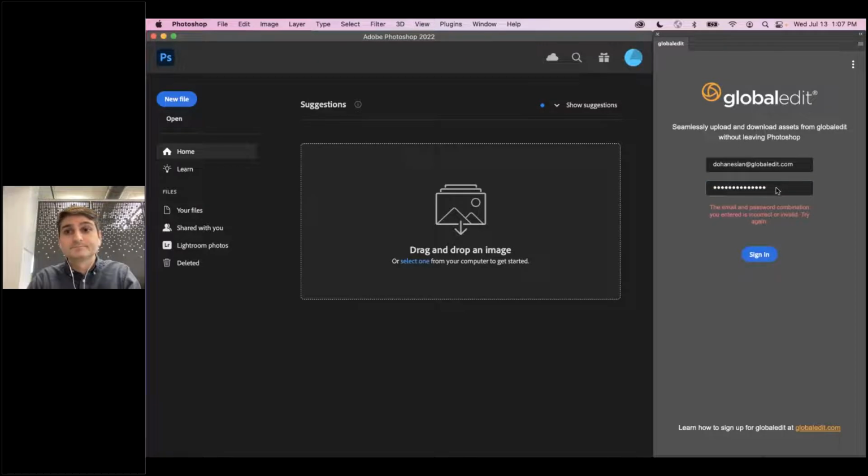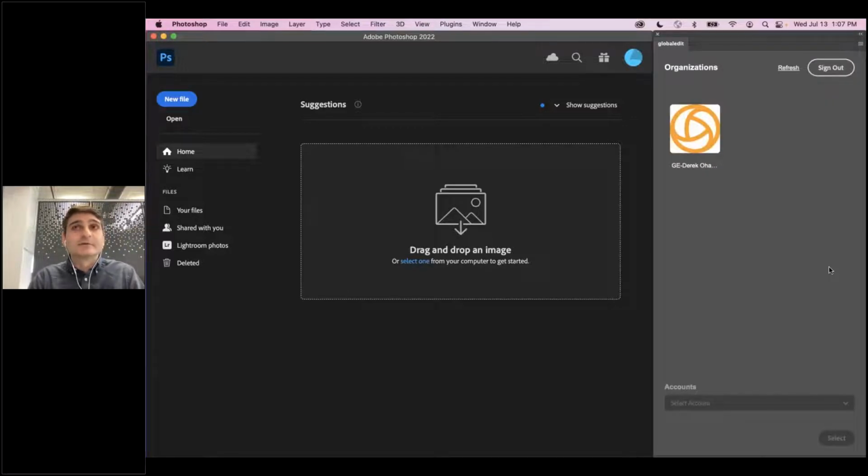So these accounts have the same security protocols as Global Edit's web app, so you can rest assured that your assets are just as secure in the Photoshop plugin as they are in the web app. This recognized my device, but if it hadn't, it would have asked me for two-factor authentication.